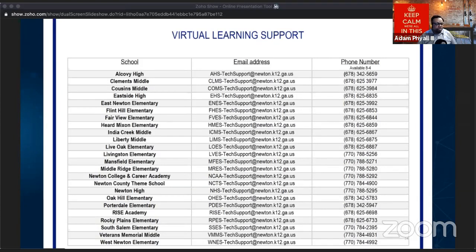Let's see. Someone says that their child's name is spelled incorrectly in the system. So if you notice that there is an incorrect spelling of your child's name, please contact your school, and they will get you to your school registrar, and they will be able to make that change in the system. So contact the school, and they will put you in connection with the registrar, and they will be able to walk through the process of adjusting your student's information or whatever steps need to be taken to make that change for your student.